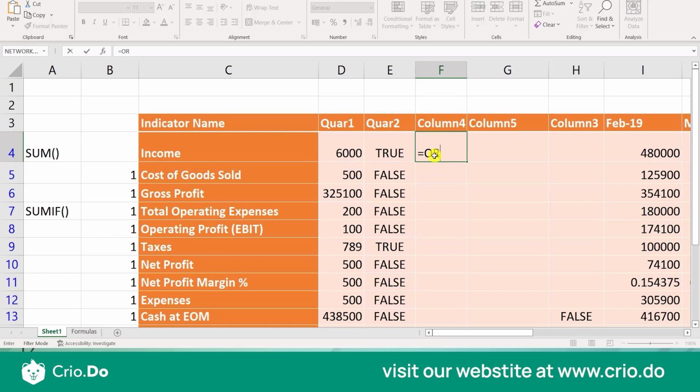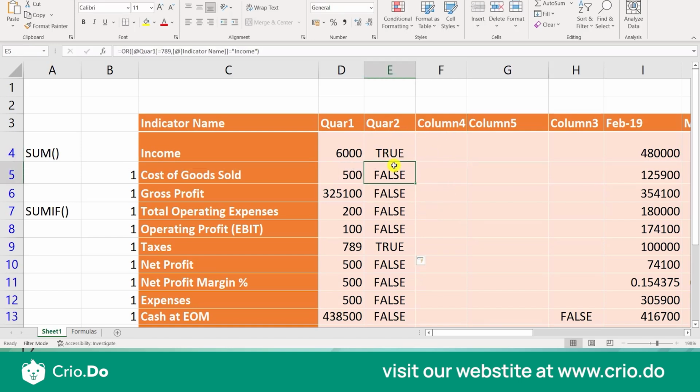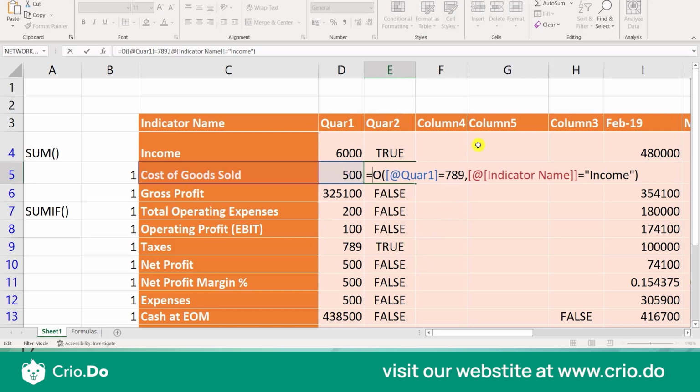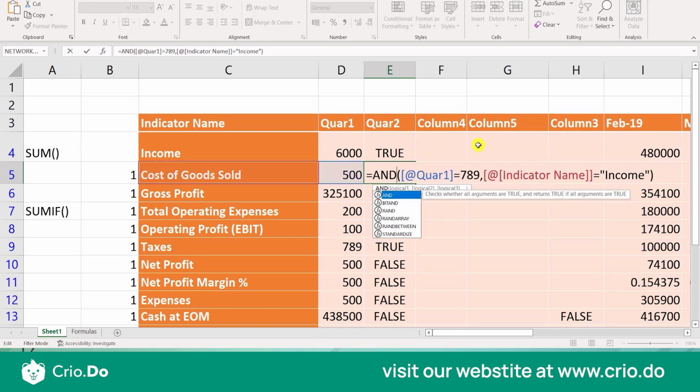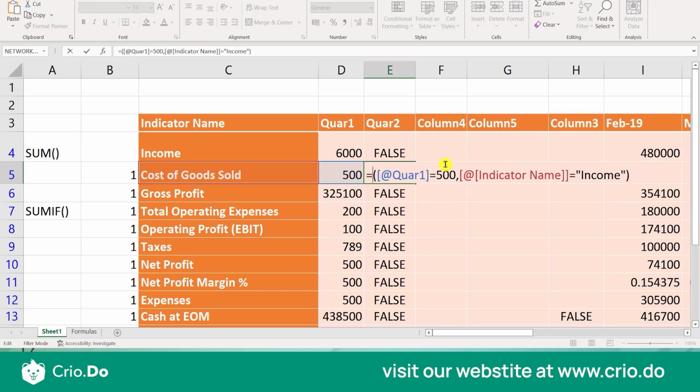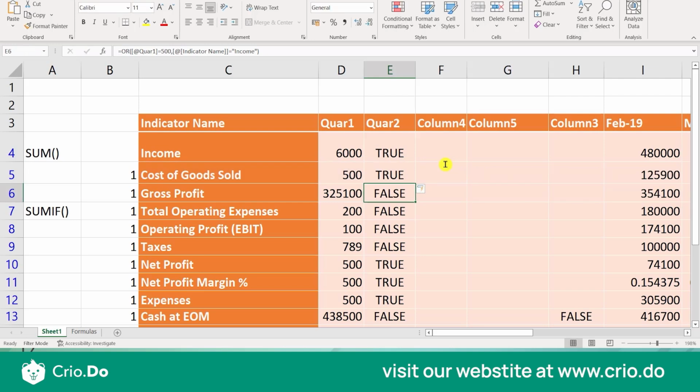So let's change some more values to experience this. Let me make it AND again. I'm changing this value to 500, but indicator name I'm keeping income only. So this is false only because this argument is false here. If I change it to OR, in that case I will be getting true as the result.